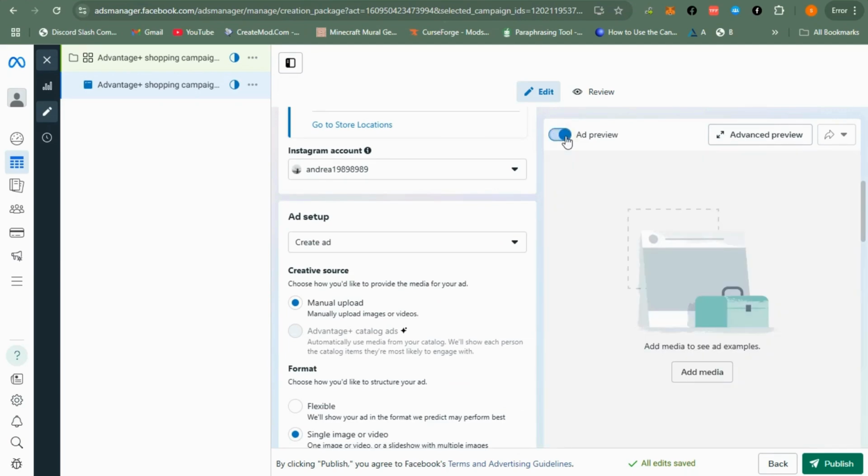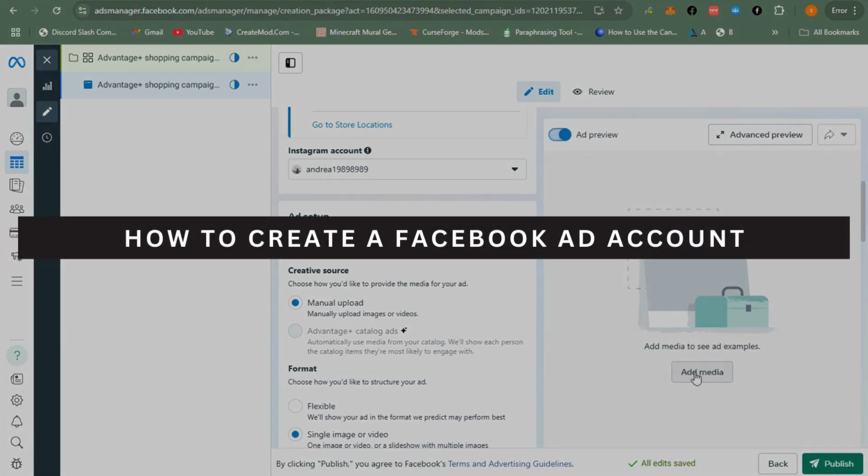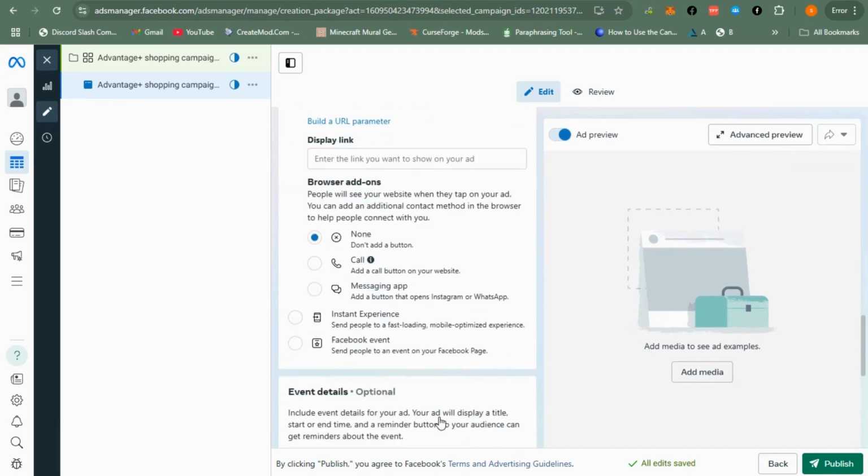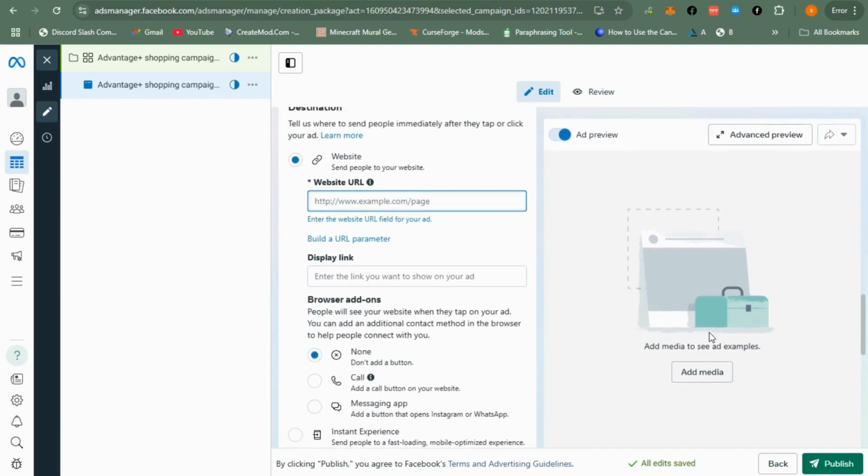In today's video, I'm going to show you how to create a Facebook ad account. So what is this Facebook ad account? This one is a tool within Facebook's advertising platform that allows individuals or businesses to manage and run paid advertising campaigns on Facebook and Instagram. So in short, it's like promoting your site or your products.